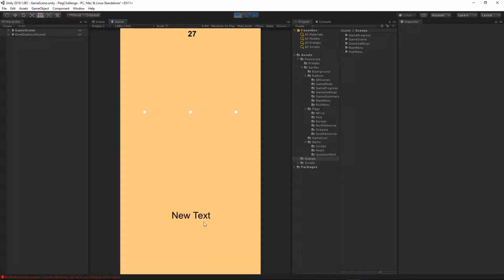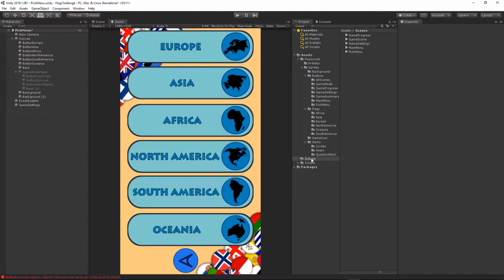The other thing is we need to add the back button in our game scene. The game is not loaded properly because we didn't start it from the main menu, so don't worry about this error. So go back to the scene folder and then open the game scene. Save everything.